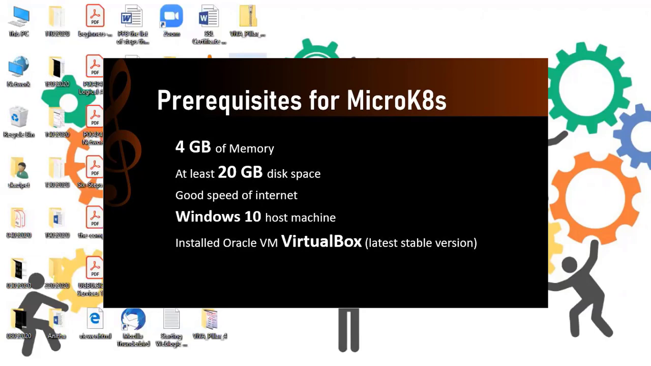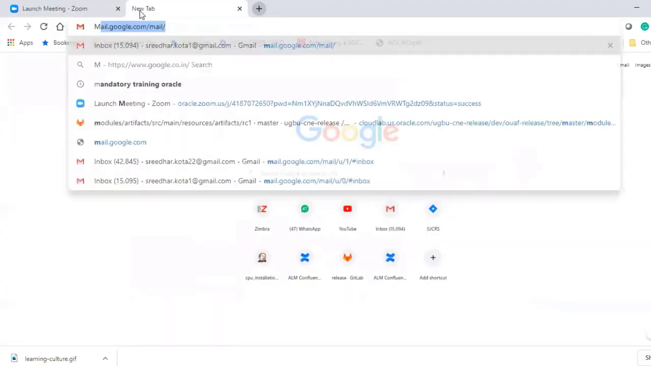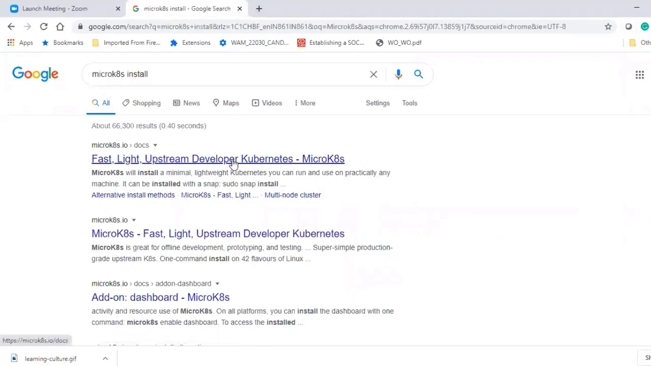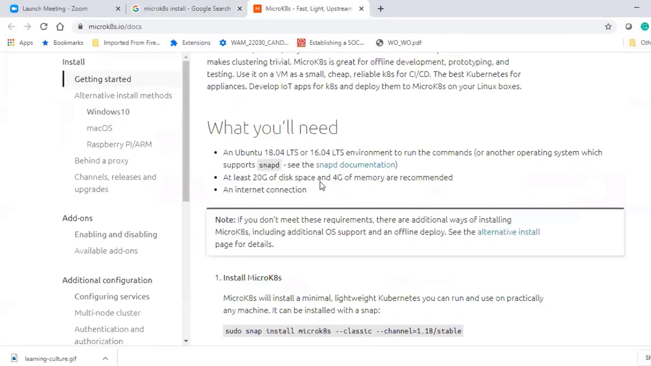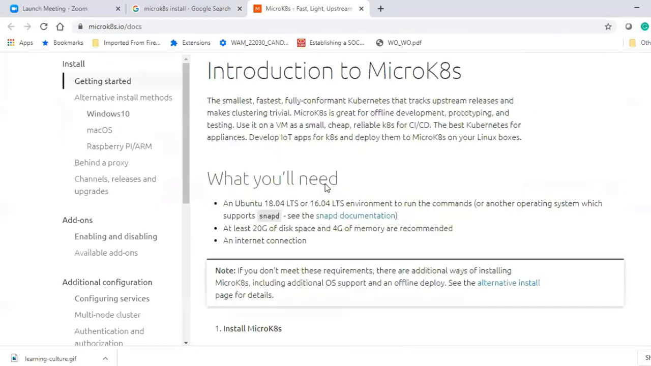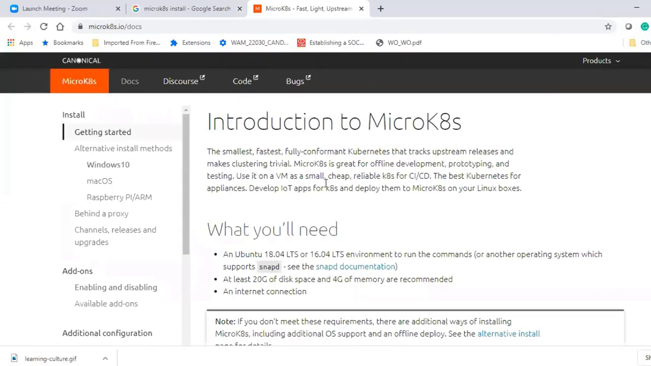So let us do this experiment. Just go to the browser, search microK8s install on Ubuntu, and click the first link. Whenever you search, it says fast and light upstream Kubernetes. Kubernetes is a complete cluster, and it is for operations people, DevOps operations people. But microK8s is especially targeted for the development team and operations.